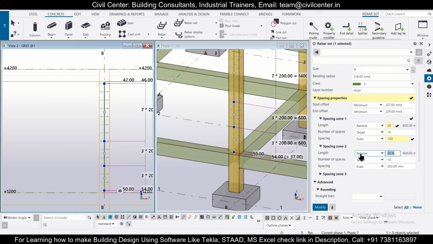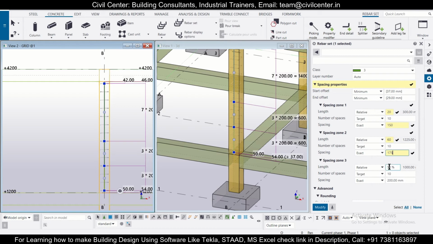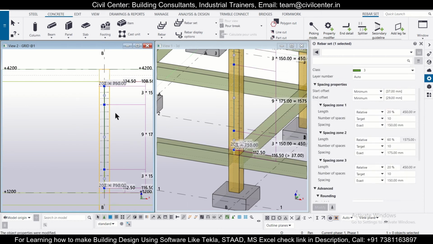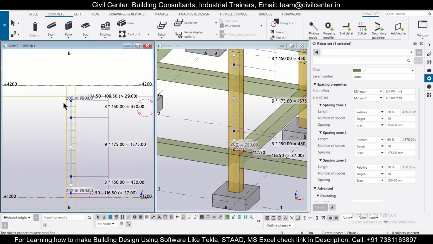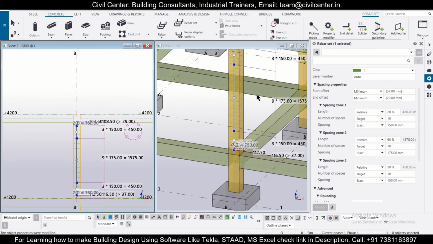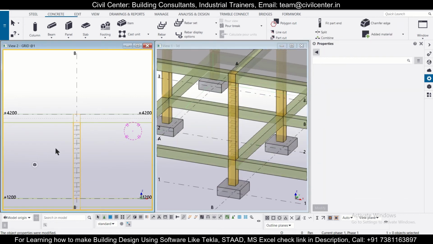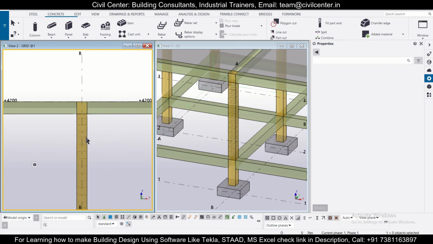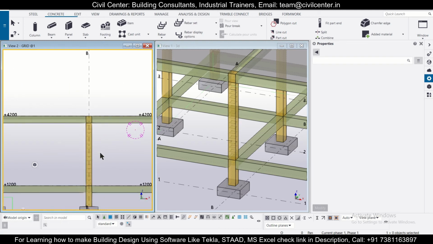In spacing zone 2 we'll keep, let's say, 60%, and here we'll give a spacing of 200 mm or 175 mm, and in the spacing zone 3 we'll give another 20%, and here we'll give a spacing of 150 mm. We'll click on modify. So now our modification has been done. As you can see, we have different spacing at the start zone and at the end zone and at the center zone. We'll just click back on Ctrl+2 to make them back to translucent view.